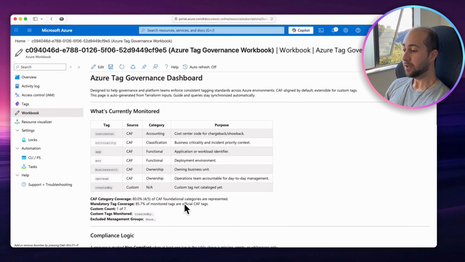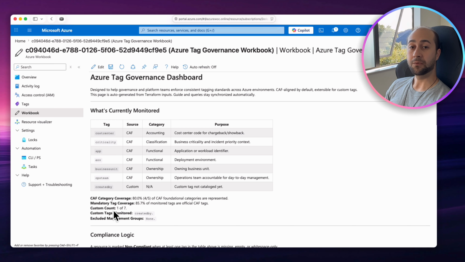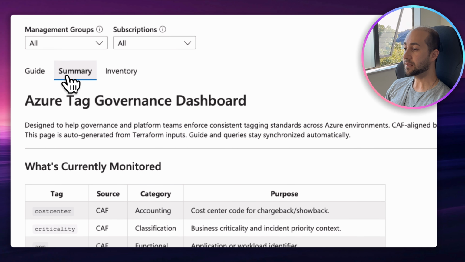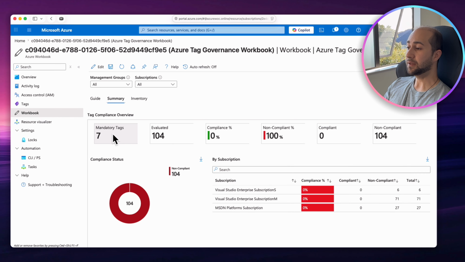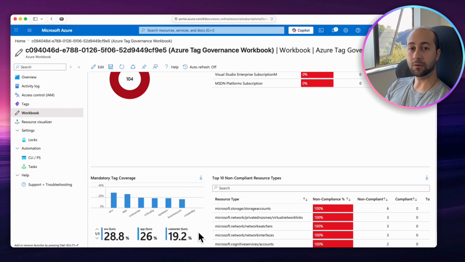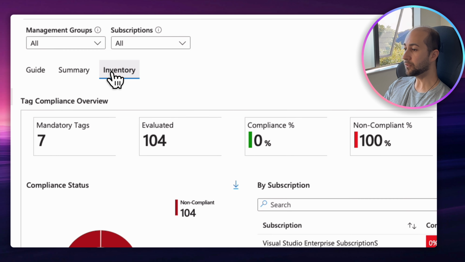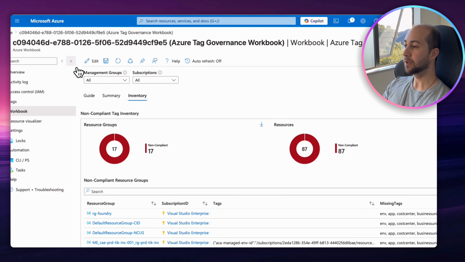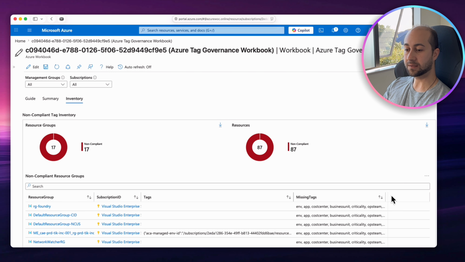So if you look at the custom count, we have 1 of 7 and the created by. In the summary tab, the mandatory tags are 7, and coverage includes created by. If you look at inventory, we can expand this missing tags column and the created by is here. So it's very awesome.